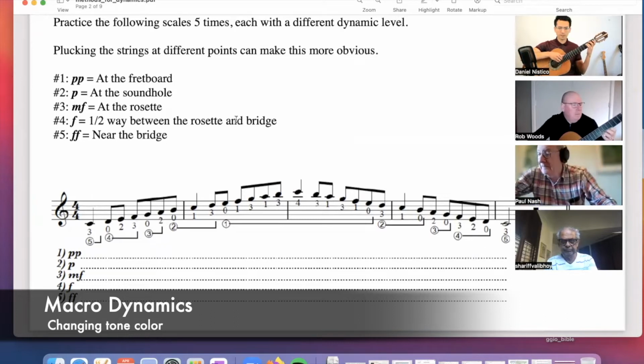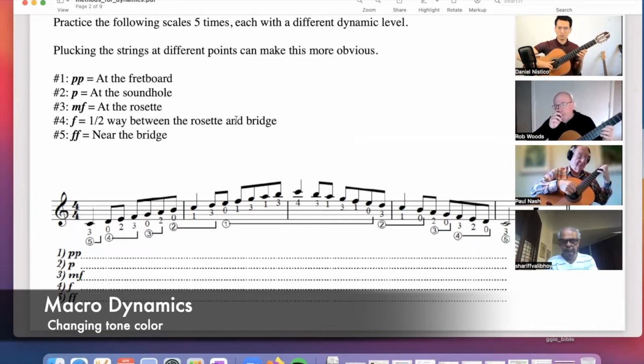So something like this. For piano, at the sound hole. See how just that move of my hand has changed the color slightly. Mezzo forte at about the rosette, so the sound will be a little bit firmer. Forte about halfway between the bridge and rosette. And then fortissimo near the bridge.